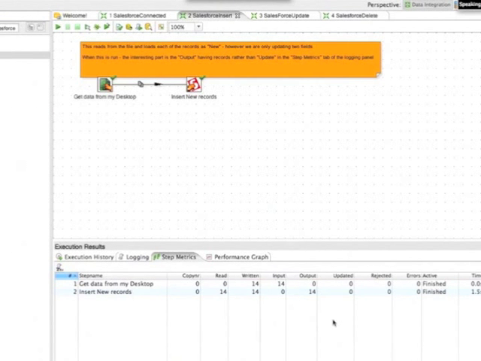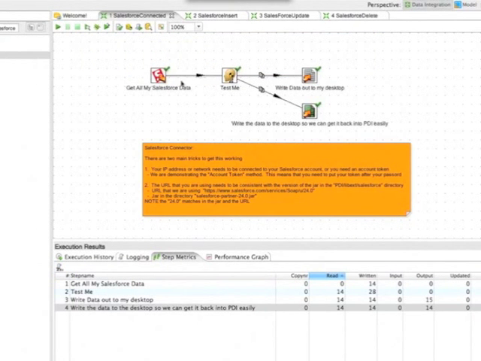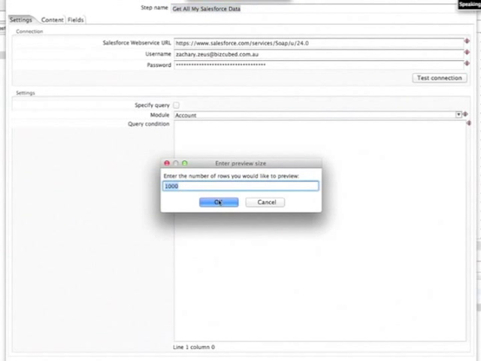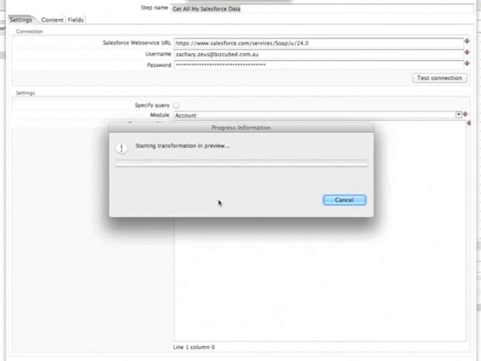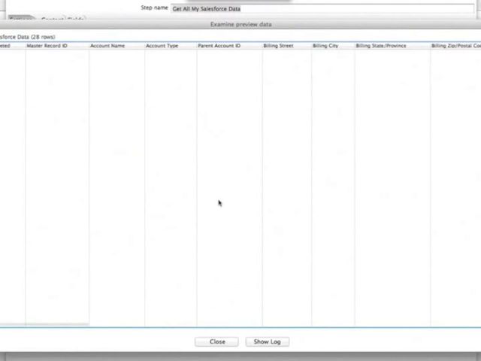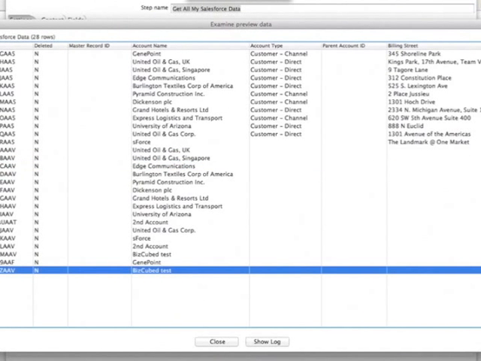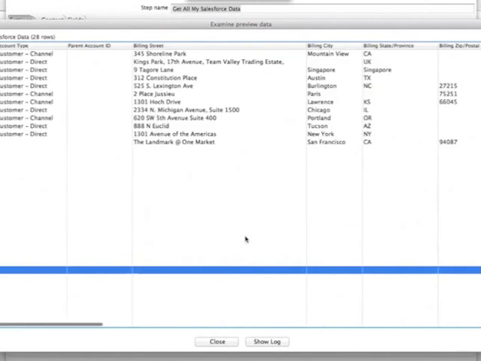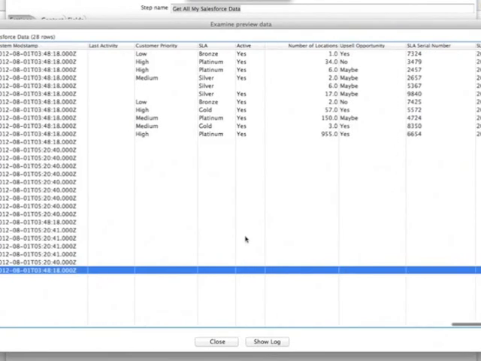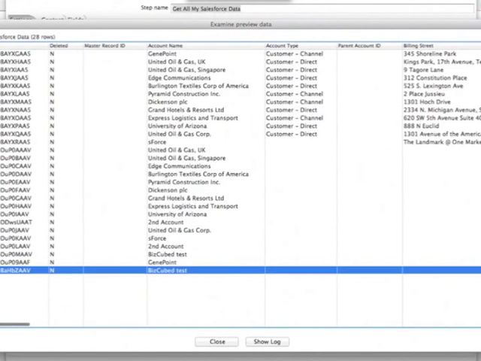And we're going to see that it's written 14 records out to Salesforce. And we'll take a quick look here. And if I click preview rows again, we see that we've gone from the 14 that we had originally to 28. And the other thing we'll notice is most of the data is not updated. And I'll show you why that happened next.